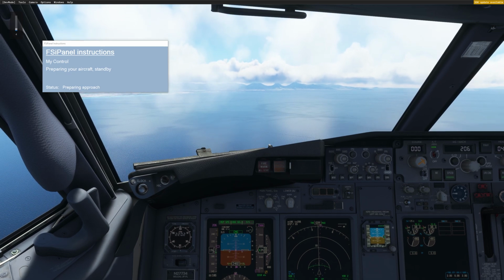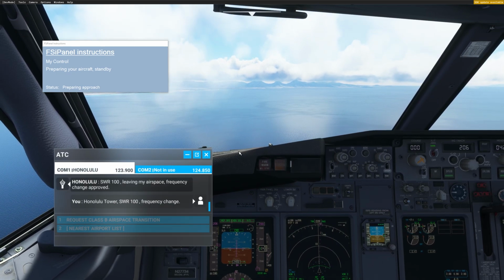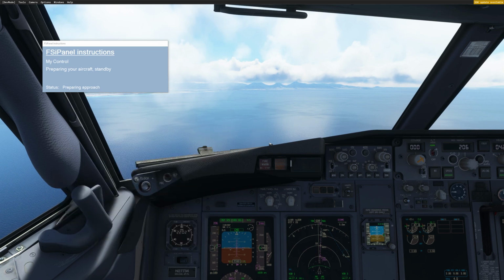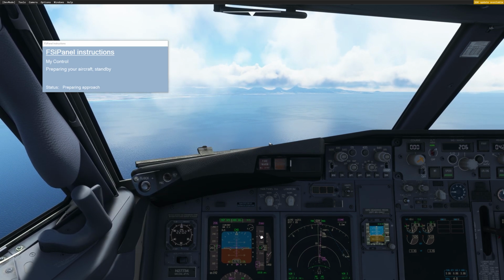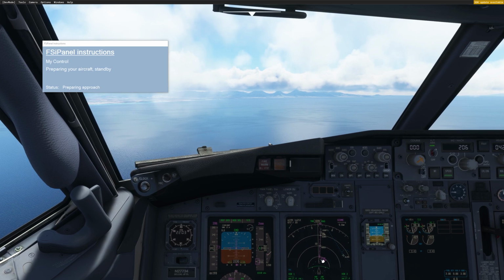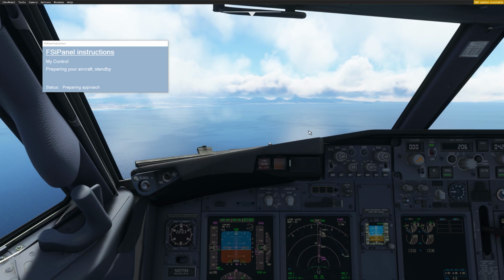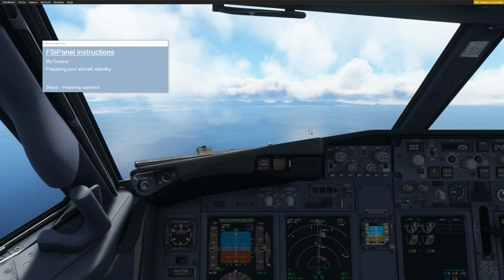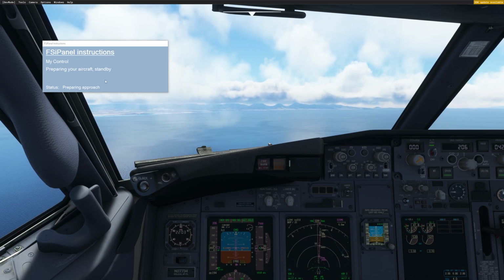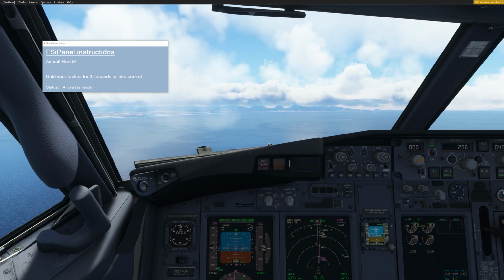The only thing I will do here, I will acknowledge the ATC instructions so that she's happy with me. And that's about it. So now we should be going down to 2000 feet. We can see our approach has been set already by FSiPanel, but we will check everything. And I will show you the common mistake of the RNAV approach. All right, alt acquired, 2000 feet, everything looks good. We should get the control anytime soon. Altitude hold. Now we look at the message up there, and we should get aircraft ready for your training. That's it. Aircraft ready, hold your brake for 3 seconds.